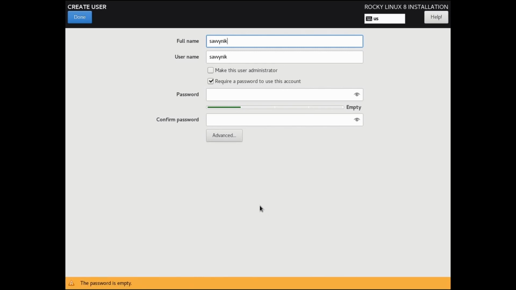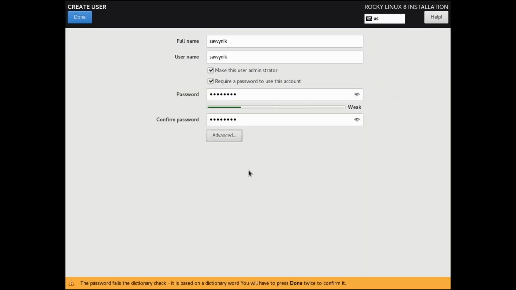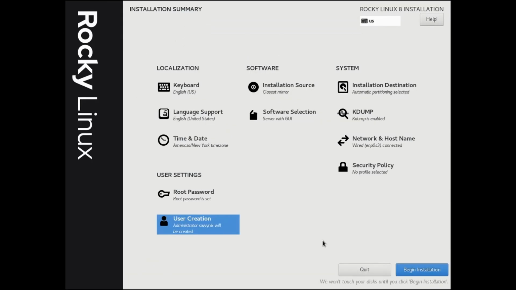I'm gonna add one in called Savvy Nick. I'm gonna make them a super user as well so they have root privileges. I'm going to also put a password in and then a second confirmation for that password. You can get into advanced settings for the user and specify a home directory if necessary and what other groups they belong to. Anyways, I won't do that because all that I want to do is available here. I'm going to create that second user and that's about it.